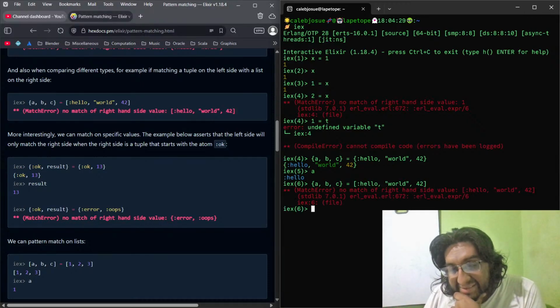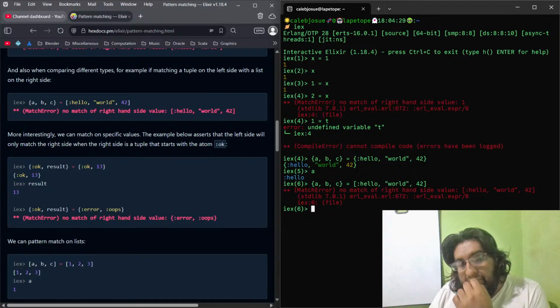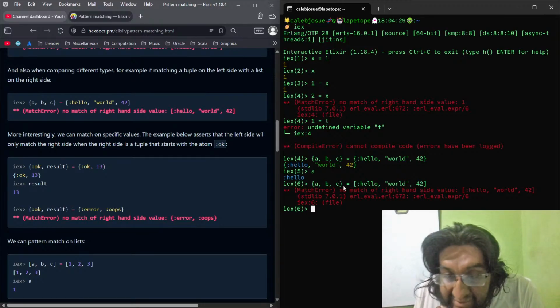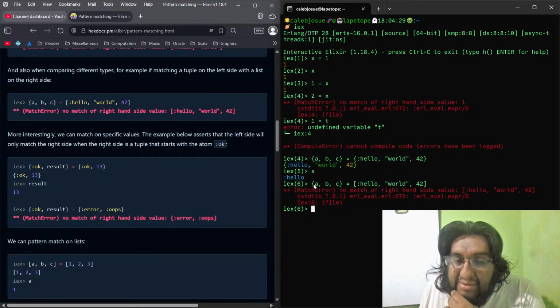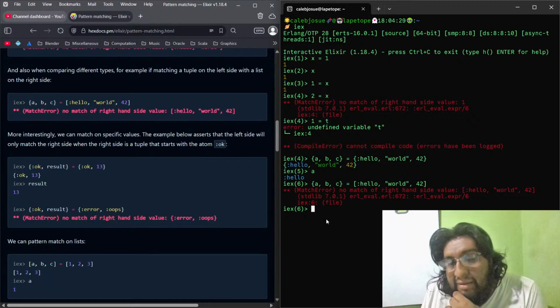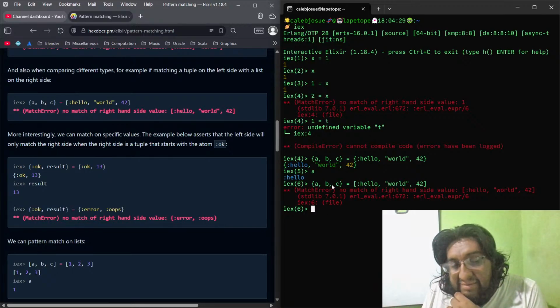And we have the match error because we are matching a tuple with a list. Can we try the following by ourselves, instead of just watching, experimenting?